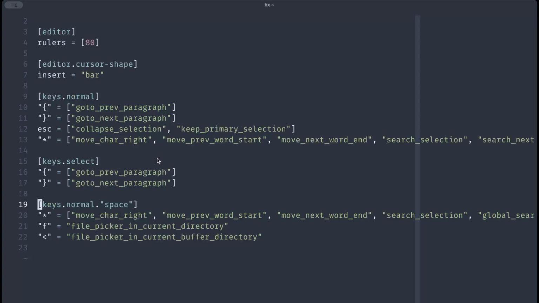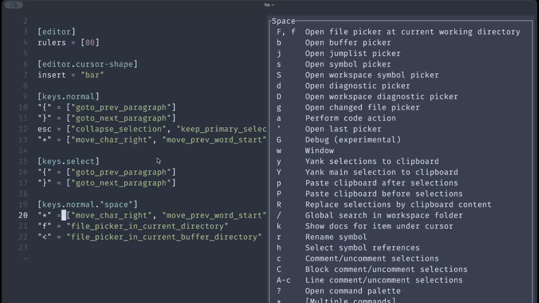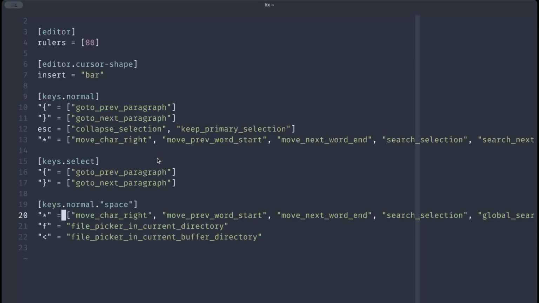When I am in normal mode and I hit space, there's a decent number of options I have right here, and I'm adding to that list with space star, which does a project-wide search for a word that is under my cursor. Space F opens a file picker in my current directory, which is not the default in Helix.